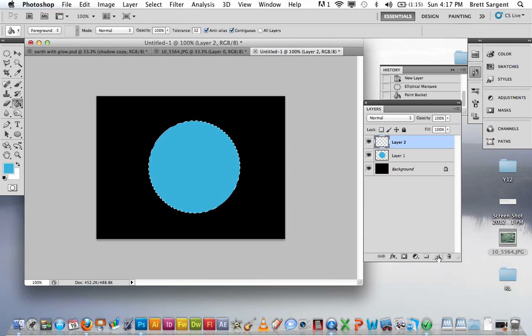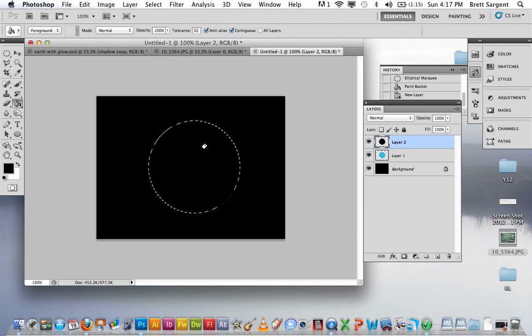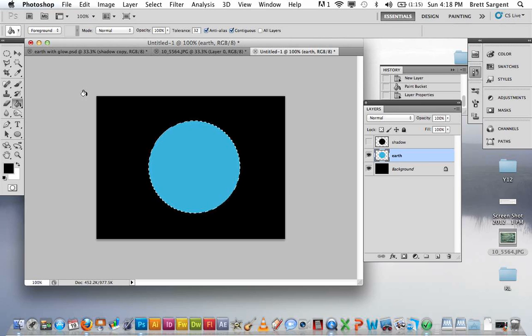Make a new layer and fill that one in with black. So we've got a background, a blue layer and a black layer. Double click on the black layer and call that one shadow. Double click on the other one and call that earth. And then you need to hide the shadow layer because we're going to worry about the earth first. I'm just going to hit Command D to deselect.